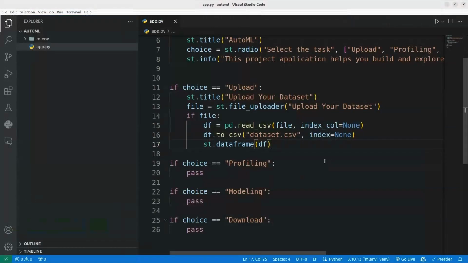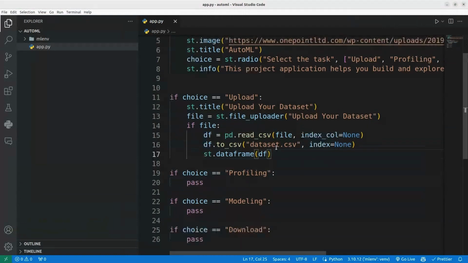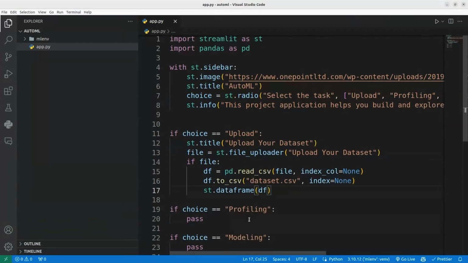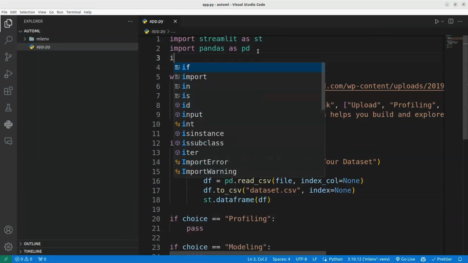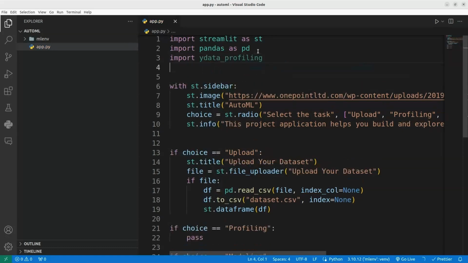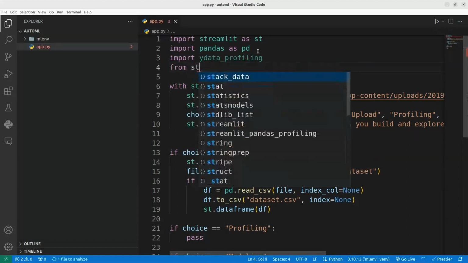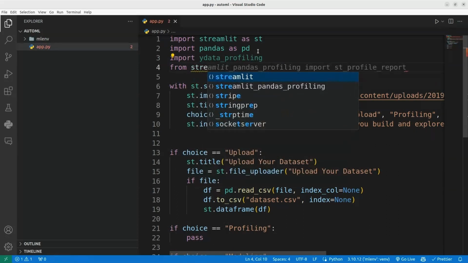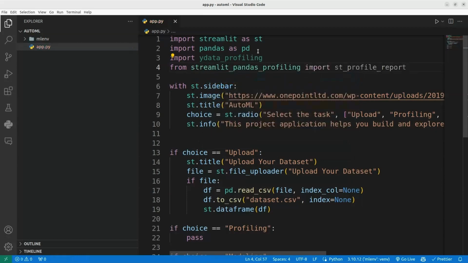So let's go ahead. The next thing is we'll need to import the profiling library to get started with profiling. Let's import it. Oh, again, I said Pandas profiling. It used to be Pandas profiling, but it's ydata-profiling. From ydata_profiling, import ProfileReport. Yes.